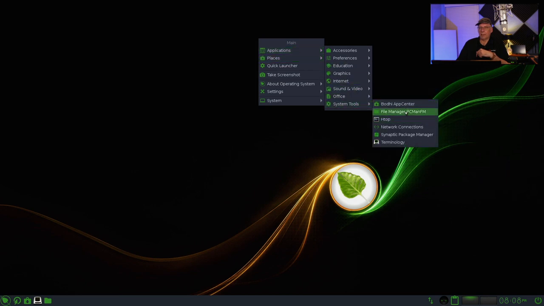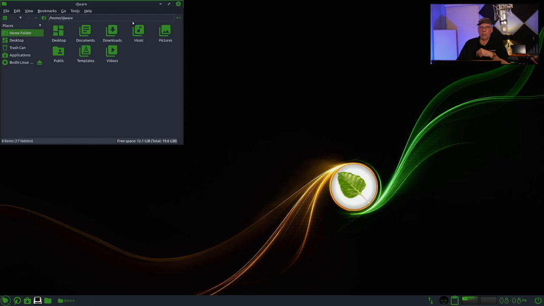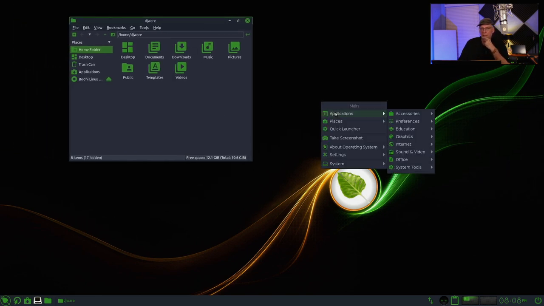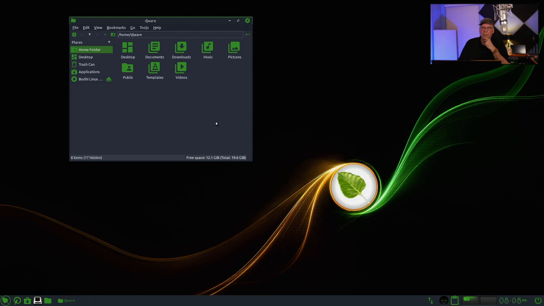Let's see. We talked about the App Center. Let's talk about the File Manager. So this is PCManFM. I've seen this one. It looks pretty good. I mean, it's a file manager. What are you going to say about it? I mean, the icons are okay. They're green, really green. But I did notice one thing.